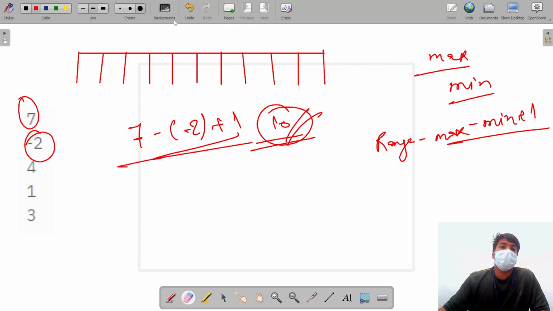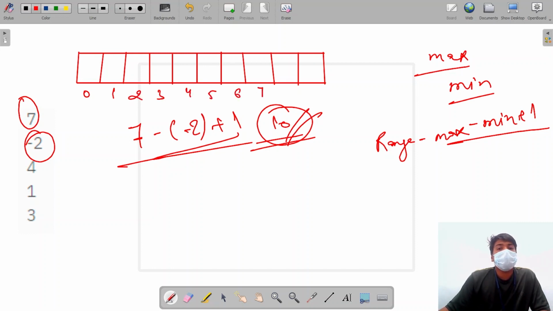So this is our array, and what we need is to fill this frequency array. So what will we fill in it? We'll fill the frequencies in it, the frequency of each number. So this is index 0, index 1, 2, 3, 4, 5, 6, 7, 8, 9. It is our index.